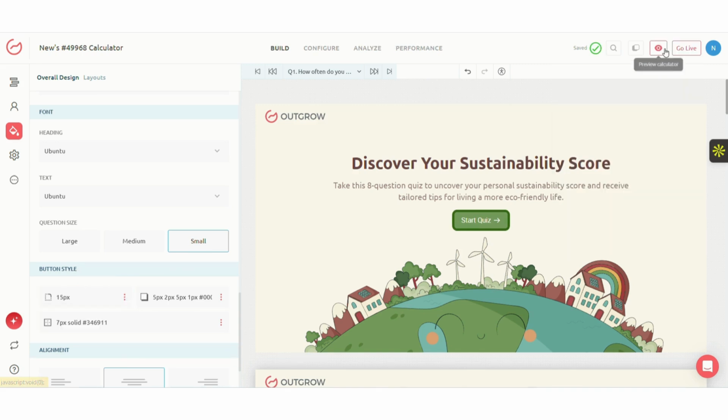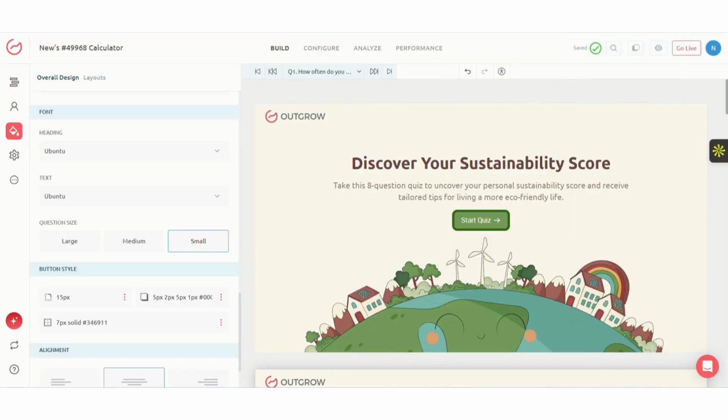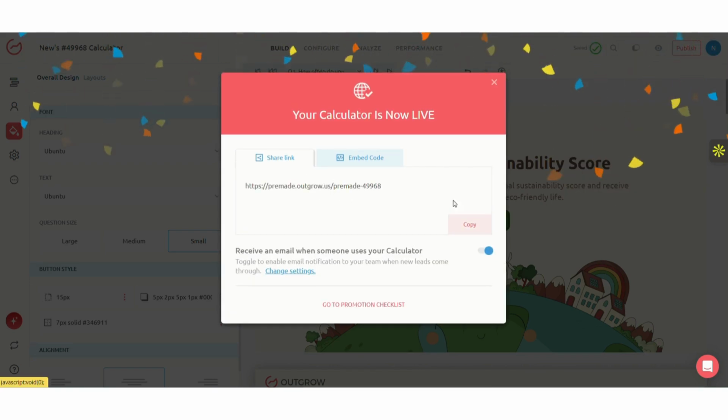Once you're done, preview your design on desktop, tablet, or mobile. When it looks perfect, hit the Live button, and your interactive content is now fully branded and ready to share.